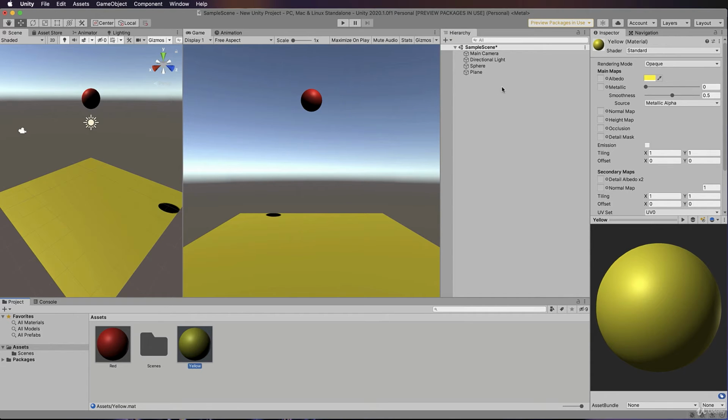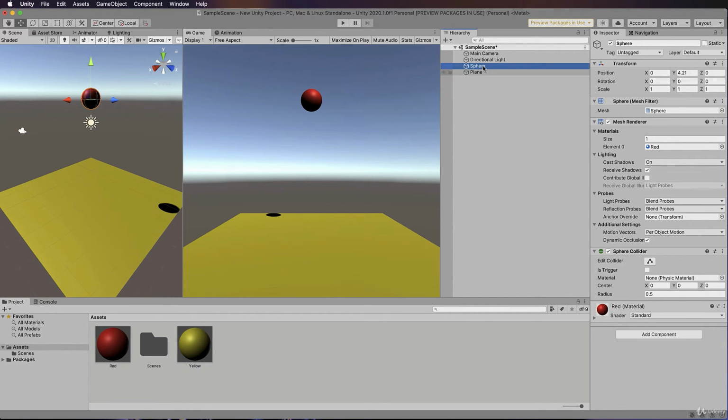Okay, now what's important here is you want to have your sphere over this ground plane. So just select the sphere, and then in the scene, let's just move it up and down to make sure it's going to hit the ground. And I'm going to make mine just a little bit bigger. So over in the inspector, I'm just going to set the scale to 2, 2, and 2 for the X, Y, and the Z.